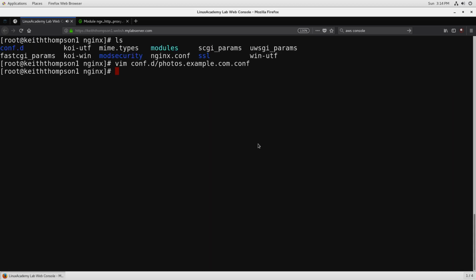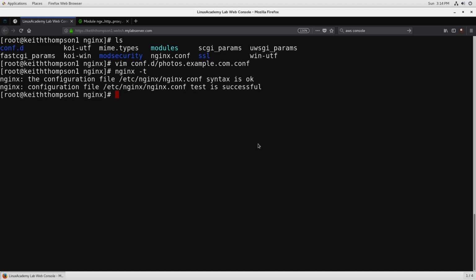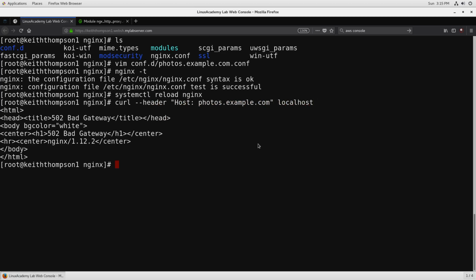Let's save this, and we will check to make sure we didn't have any typos, and it looks like we're okay. Let's systemctl reload nginx, and then we'll use curl, once again, with a header and a host of photos.example.com to localhost. And we get a 502. So 502s, this is going to be one of those things we run into fairly frequently.